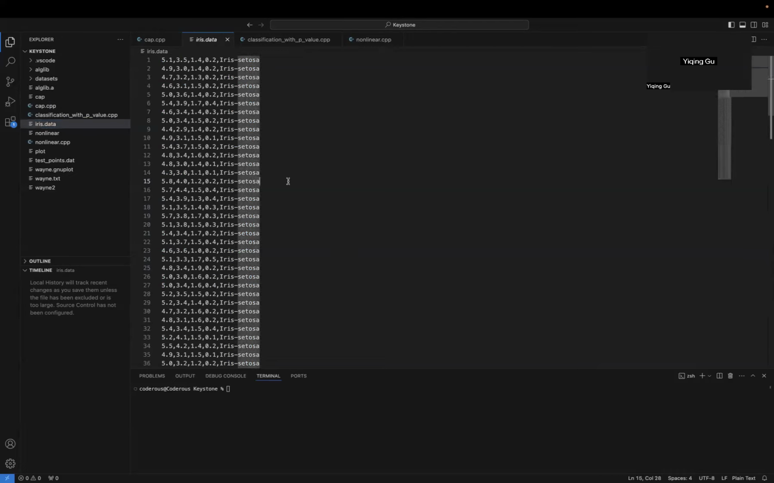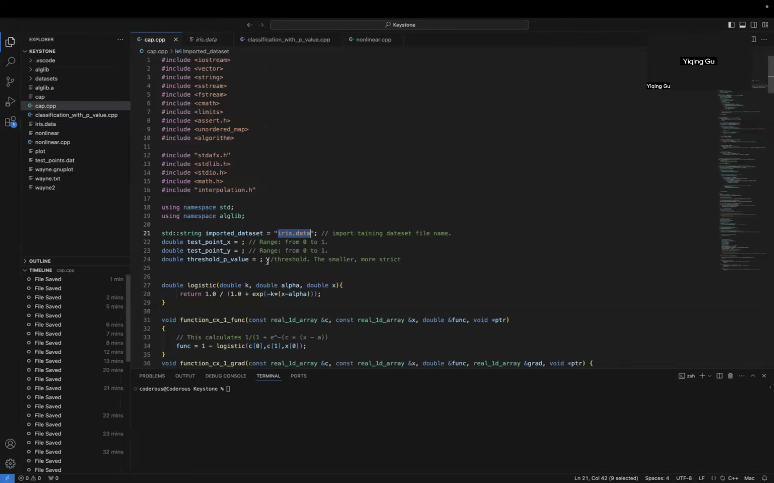The format of import data needs to be like this. The first part of the data is numerical and means features like length or width. And the last part of the data is the category or the classes of iris. Let's go back to our API.